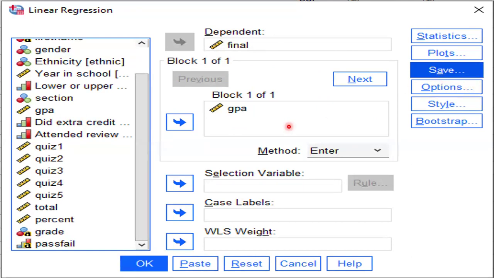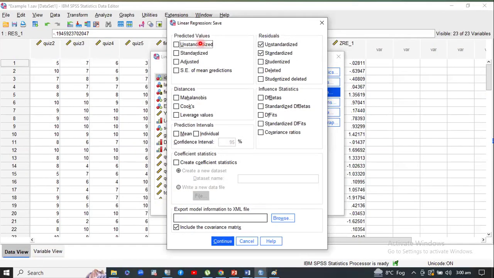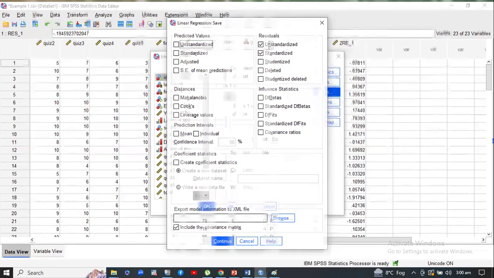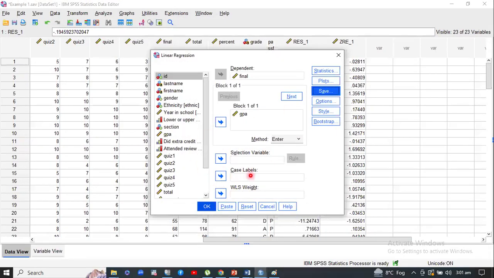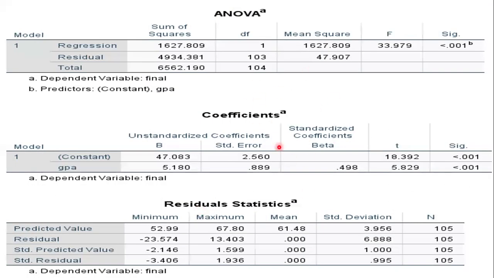When you click the Save button, you will find another window like this, and you can see there is a box containing the predicted values and residual values. You need to check unstandardized and standardized residuals from this window, and then you need to click the Continue button. Whenever you click Continue, you will again return to the previous window where you need to click the OK button, and then you will find ANOVA output like this, where you can also see the residual statistics.